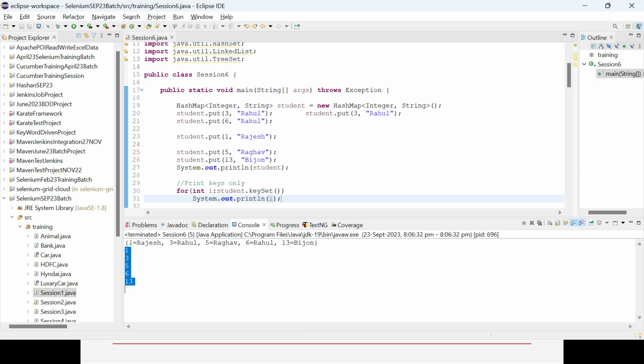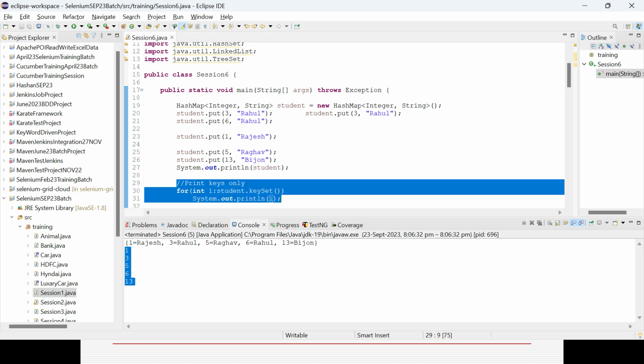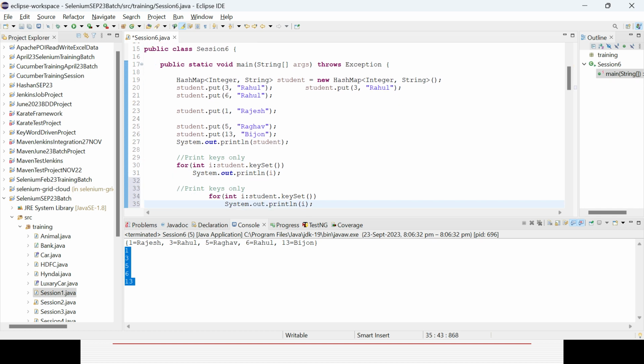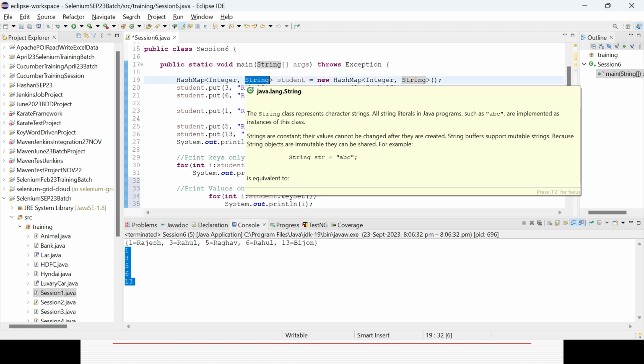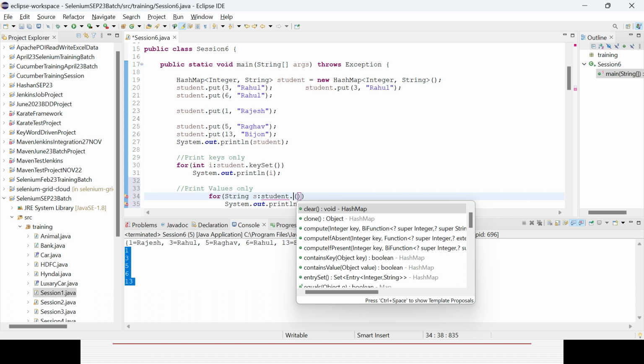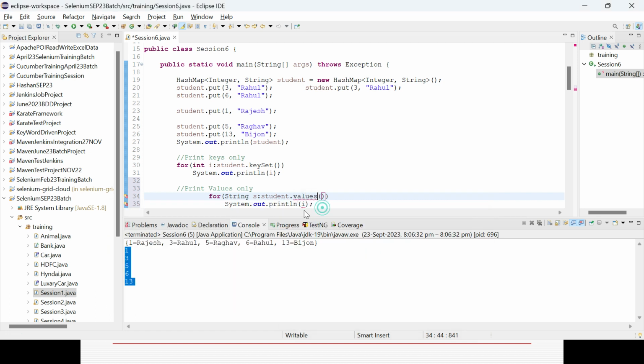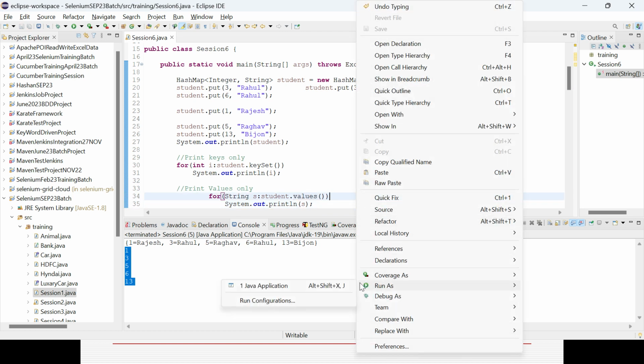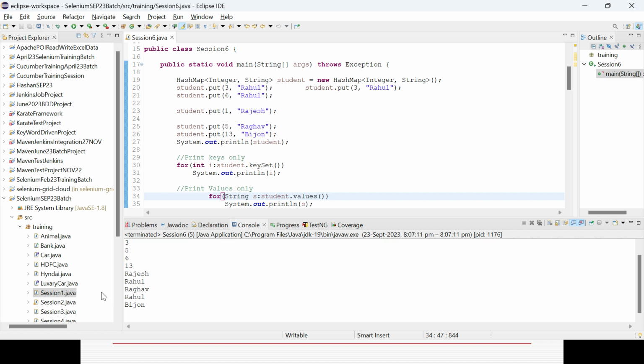In case you want to print the values, print values only. So here what is the value type? It is string, right? So you need to use String, say s variable I can give it. So it will be student dot values, and now I can print the s. Now it will print you the values. You can see the first one is keys and the relevant values.